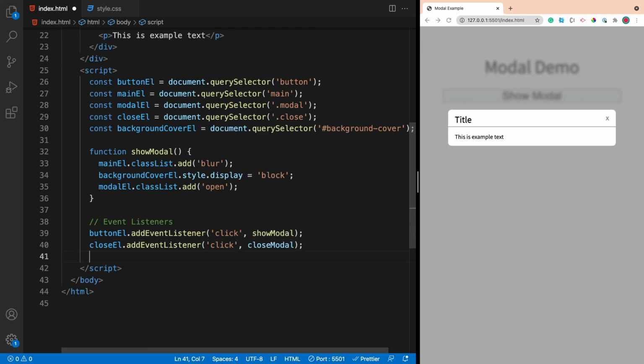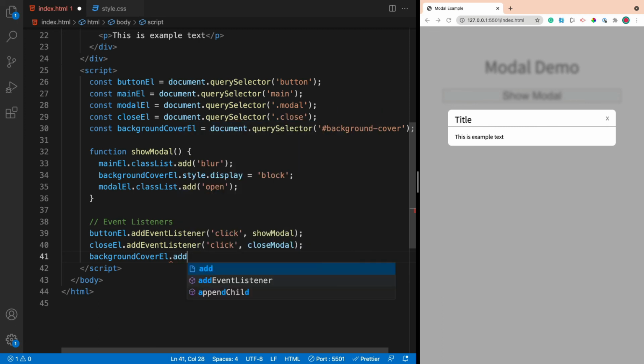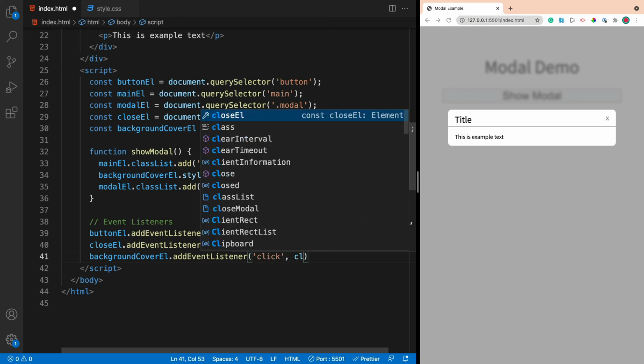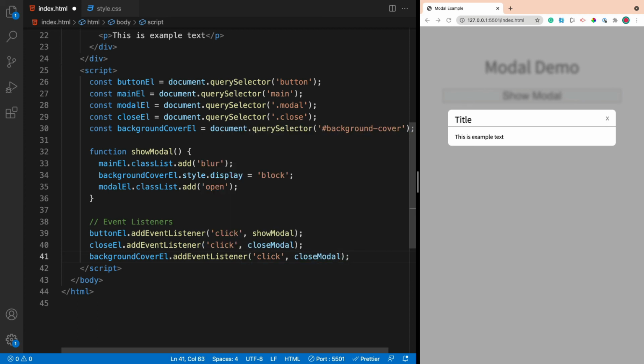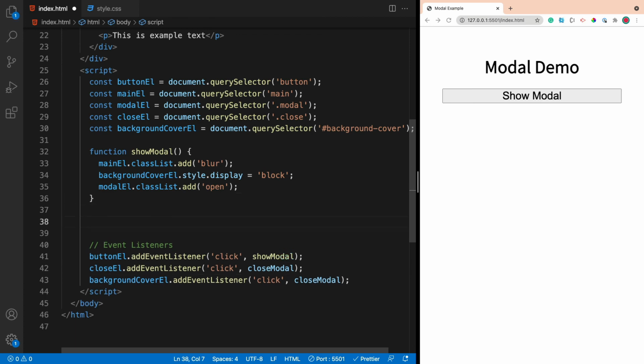And then we're going to target our background cover, which is the gray area right here. Remember, it's taking up 100% of the width. And so anytime you click outside of the modal, you're clicking that. And we're also going to say close modal. And that will error out because there is no close modal. So let's go ahead and do that.